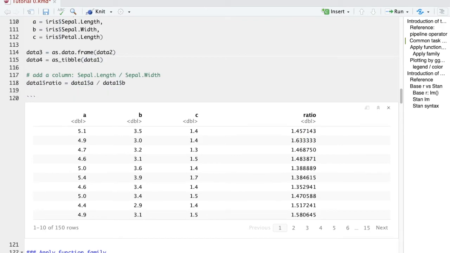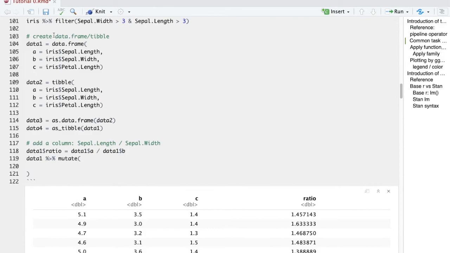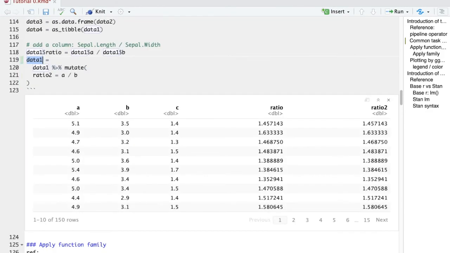Also, there's another function called mutate that we can use here in the data frame. So we need to assign a name first, so let's call it ratio2, and set it equal to A divided by B. So for now, data1 will look like this. Yeah, it's the same, ratio2.